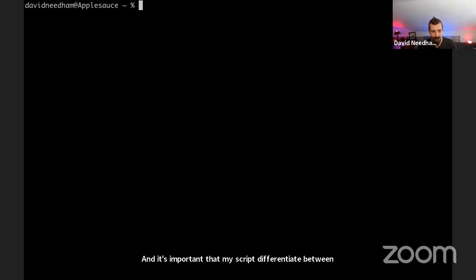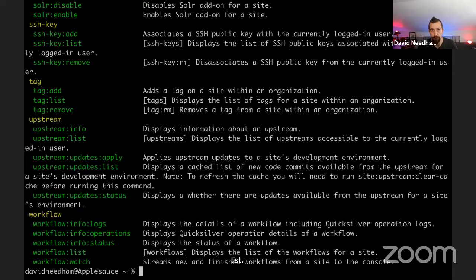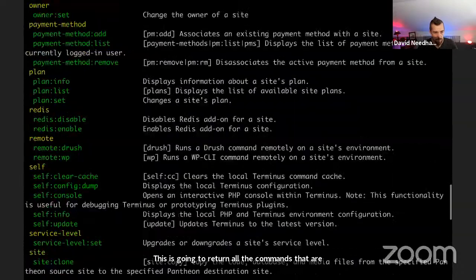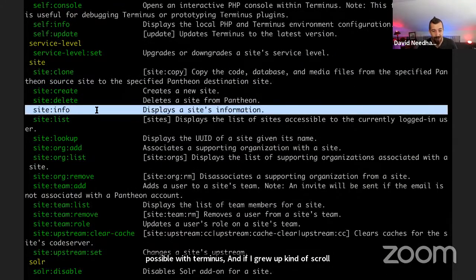So if I would like to figure out how to differentiate between a Drupal site and a WordPress website using Terminus, I might start just by doing a terminus list. This is going to return all of the commands that are possible with Terminus. And if I scroll through here, eventually I'd come across site:info, which is going to display all the information about any given site.